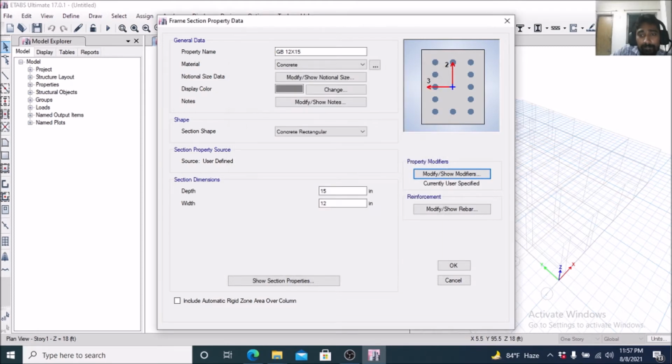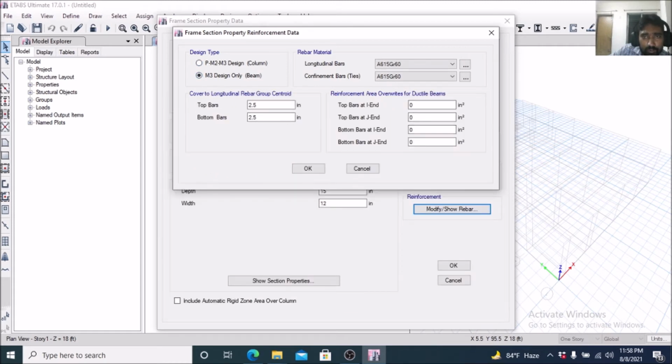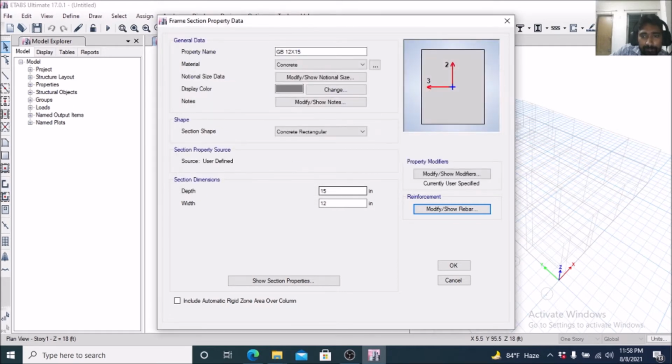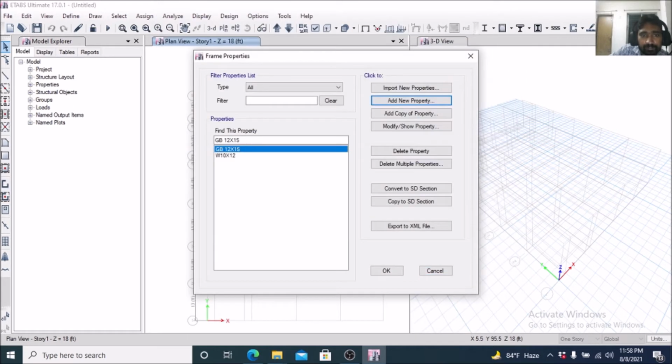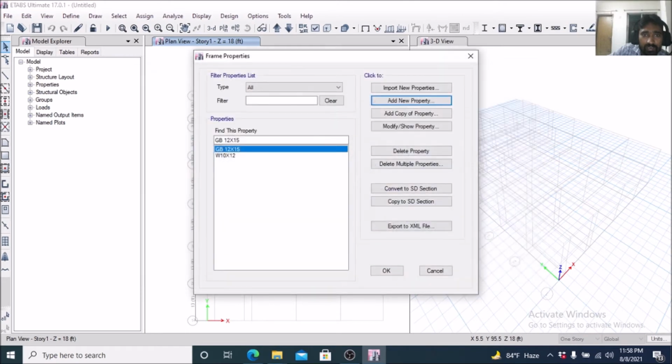So then okay. The reinforcement modifier is by default set for column. We have to click beam only, and there should be no other changes. Then okay, then okay. So one section has already been defined. Then add new properties again, then concrete.